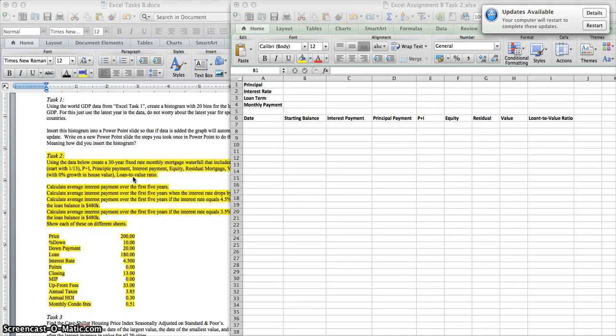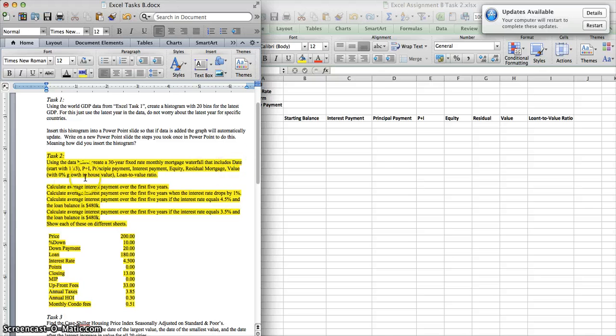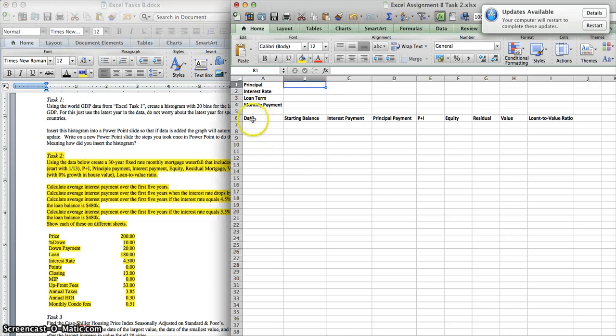Okay, so in Excel Task B, Task 2, it asks us to create a 30-year fixed rate monthly mortgage waterfall, including the date, the principal plus interest, the principal, the interest, the equity, the residual, the value, and the loan to value ratio. So let's create the waterfall.